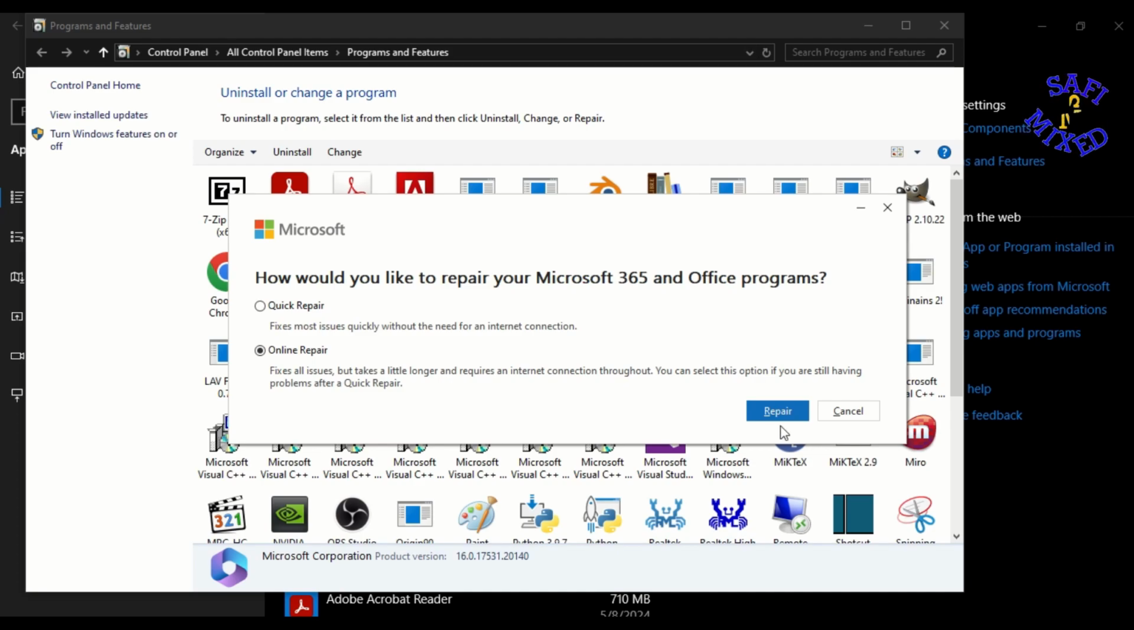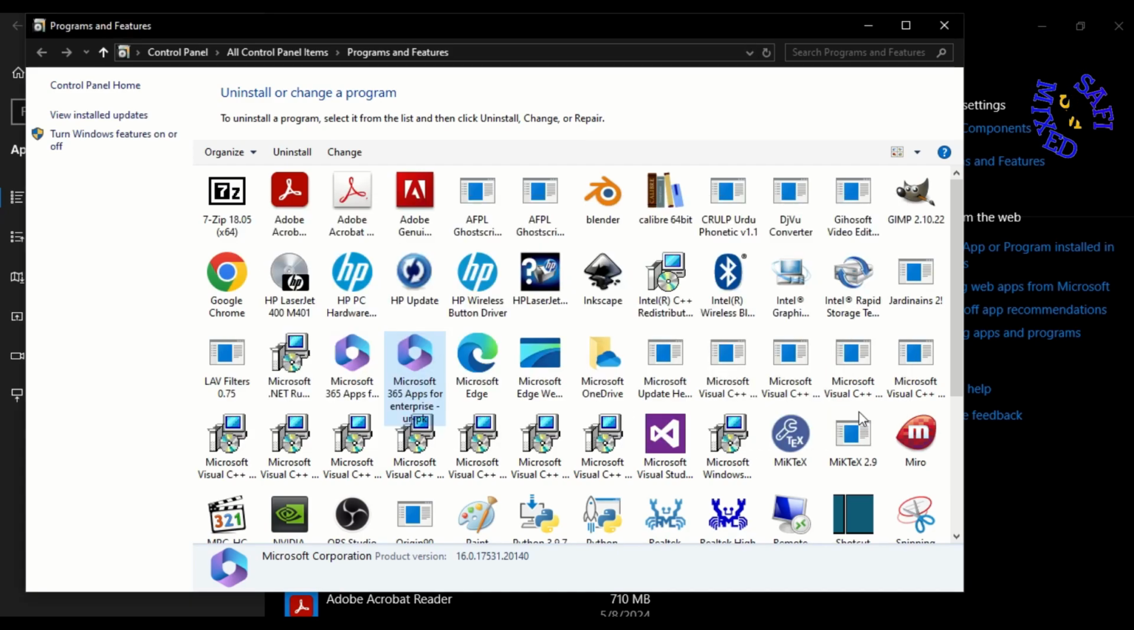If I click on the repair option, the system will begin to repair the apps. However, there is no registry issue with my apps, therefore I don't click on this and I just cancel this. So this way you can repair if there is an error in any of your apps in Microsoft Office.